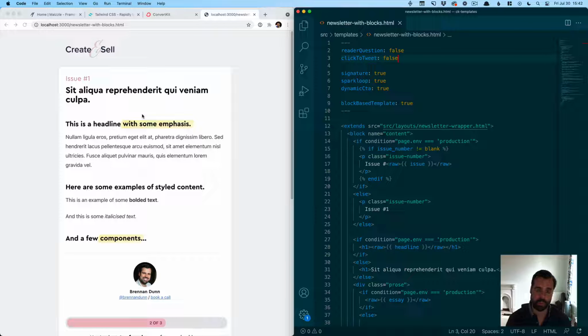And I want to be able to, as a web developer and designer, just go in and do what I know best, which in this case is use HTML and Tailwind CSS classes to quickly spec out and design email templates that I can then use in ConvertKit. So let me show you how I've done this.